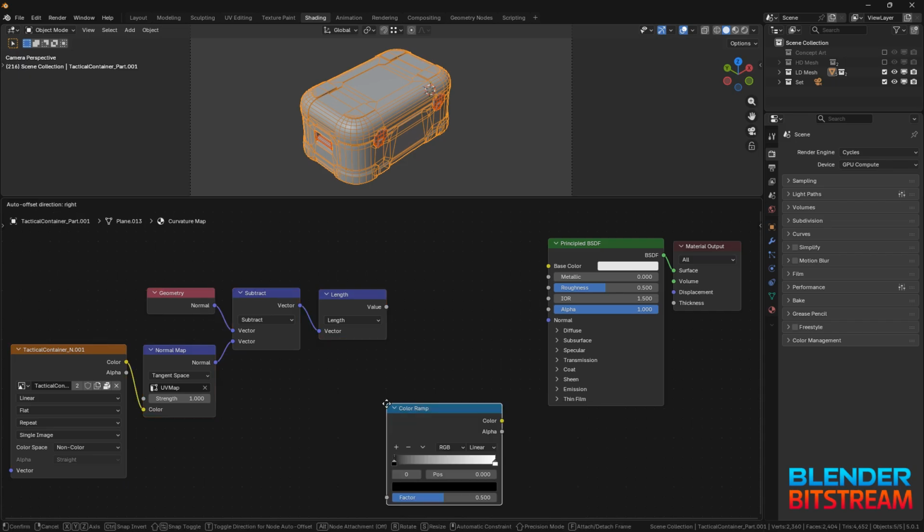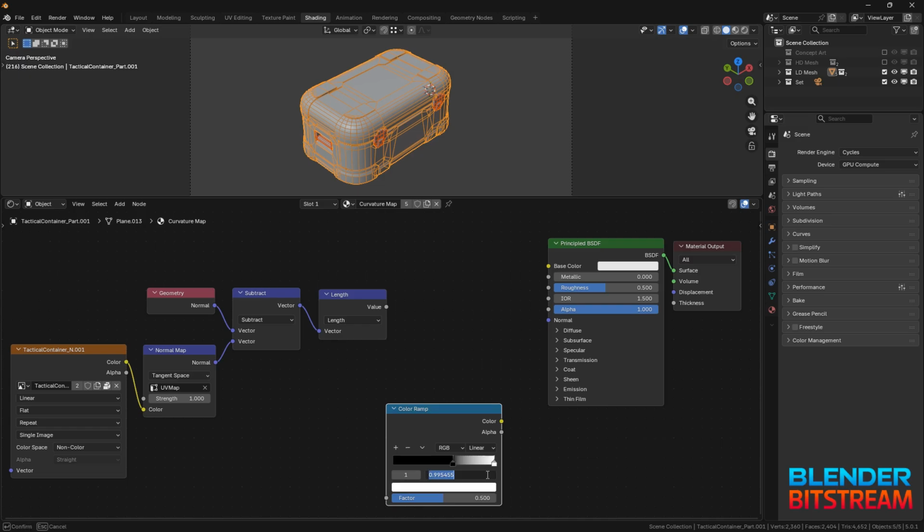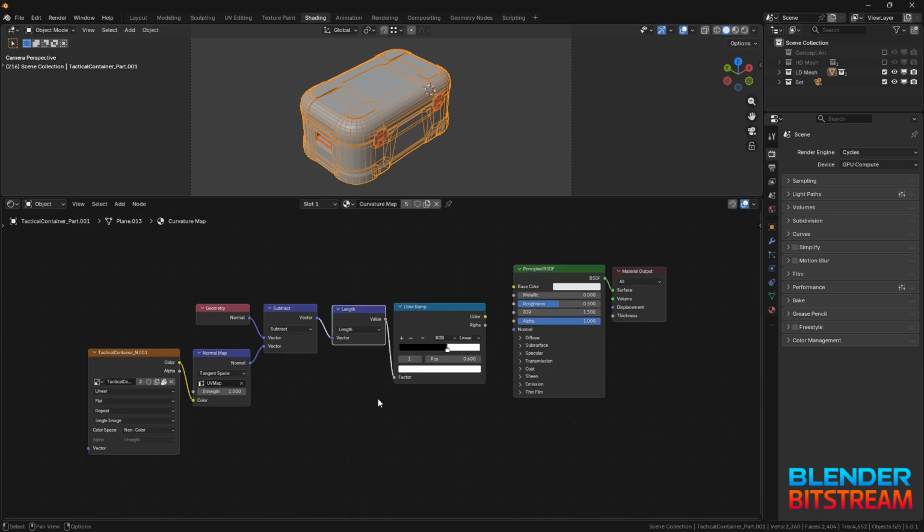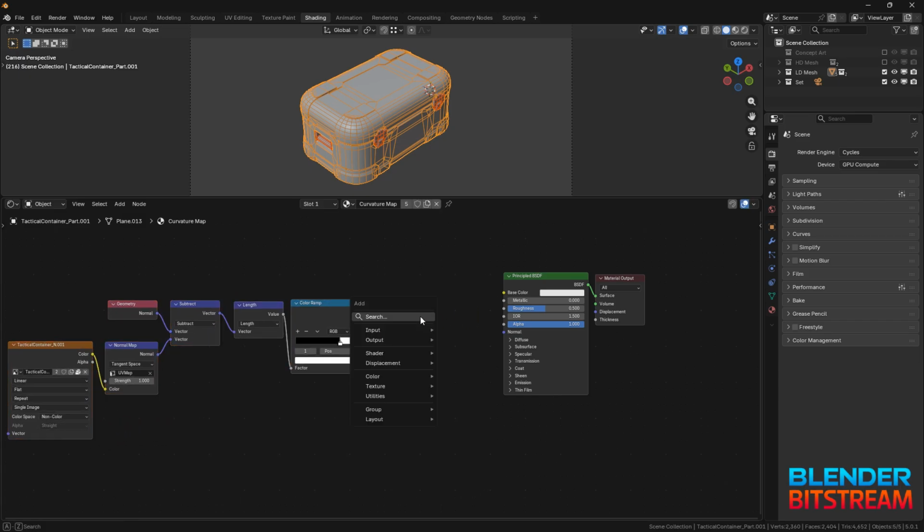Next I'll add a color ramp, set the left color stop to 0.59 and the right to 0.6 and plug the vector length node into it. I'll then add a subtract color node and plug the color ramp from the vector length into the A slot.